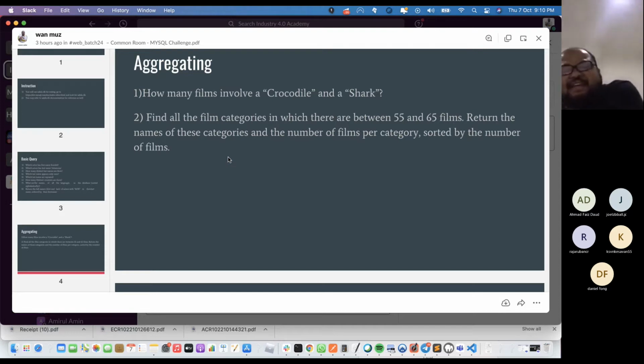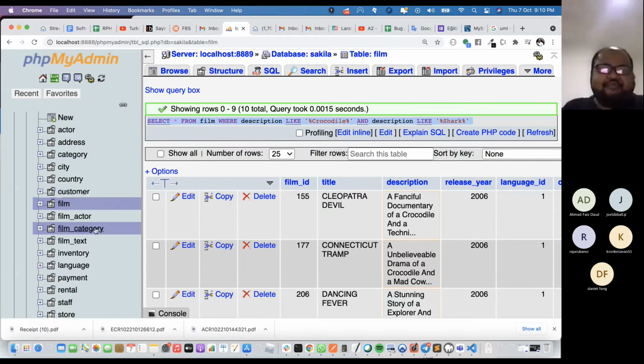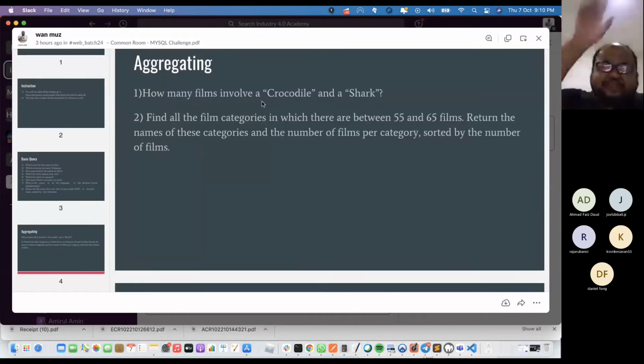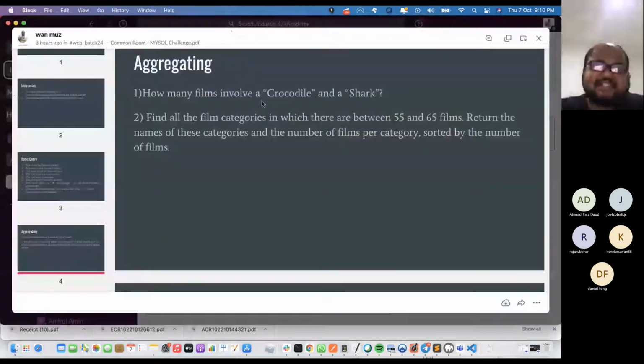Alright. Ini macam tadi juga, find all the film categories in which there are between 55 and 65 films. Return the names of these categories and the number of films per category sorted by the number of films. So you buat satu dulu, right? You know which table already. I think we have done a lot of exercise for you to like, okay, buat macam mana dulu, right? You get the ID first.